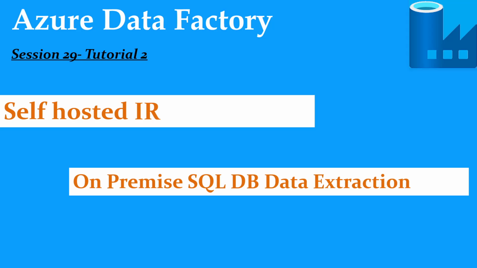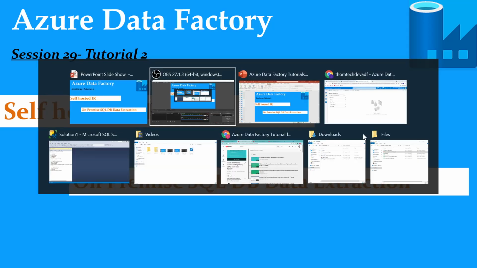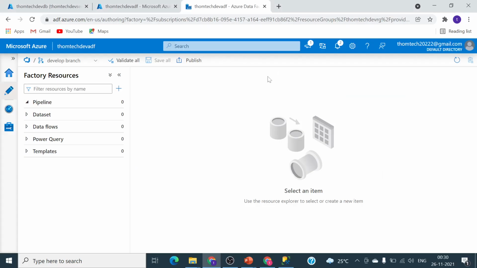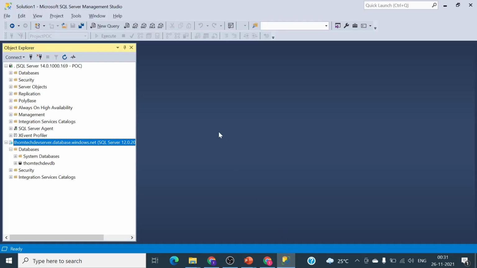Okay, with that let's switch back to our Azure Data Factory. Okay guys, so this is our Azure Data Factory canvas where we have to start our development. So with that, let me just open the SSMS, that is SQL Server Management Studio.